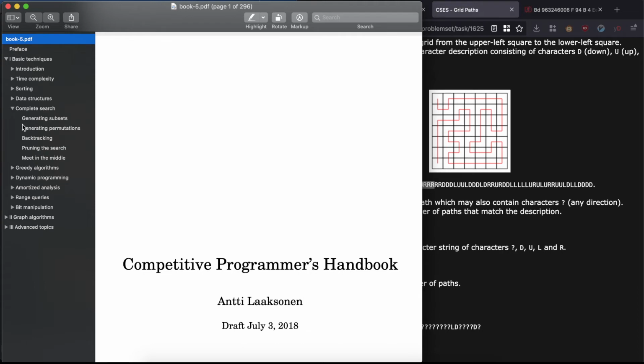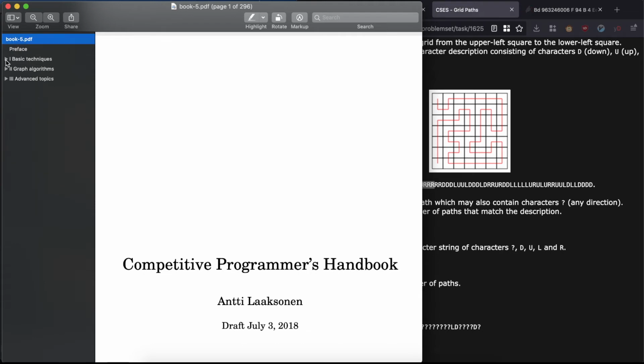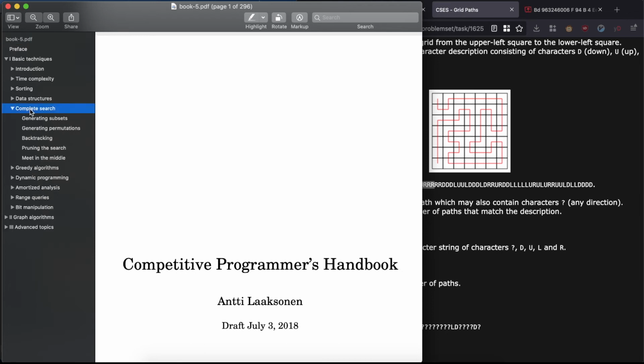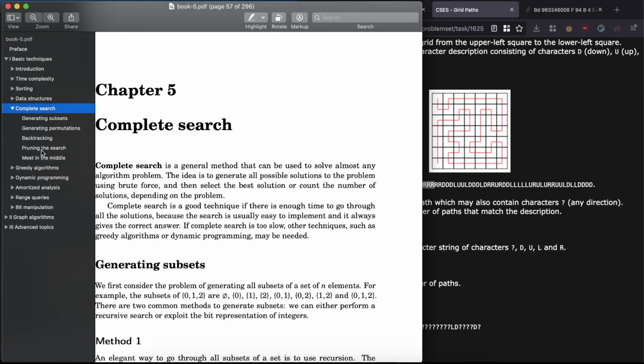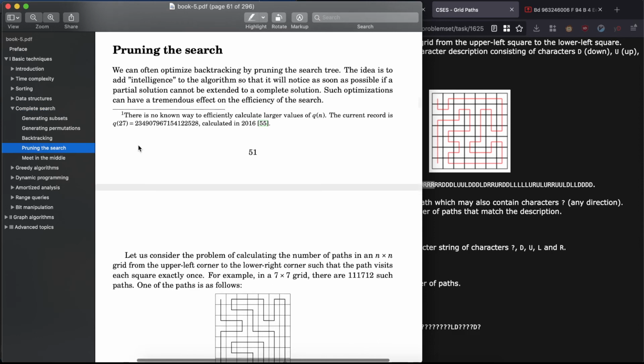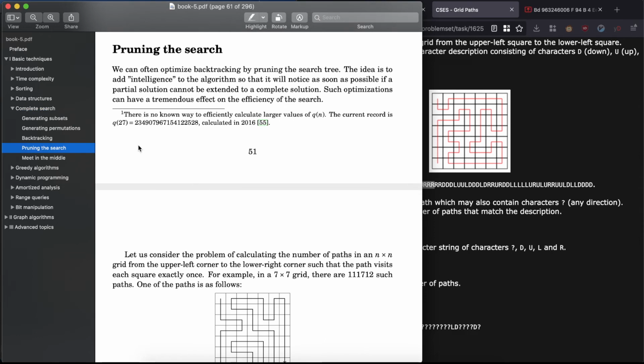So this is the section. I'll just go from the top. Say we are at the top of the book. We open part 1. We open complete search, which is chapter 5, and within that, pruning the search. This is where we will be going through some of the optimization techniques, not each one of them. Okay.